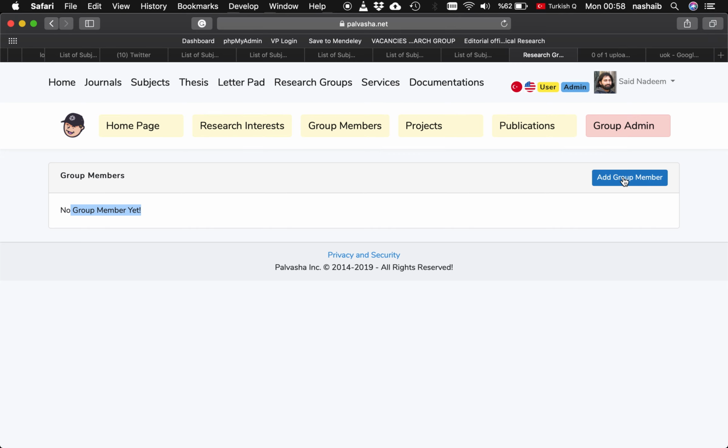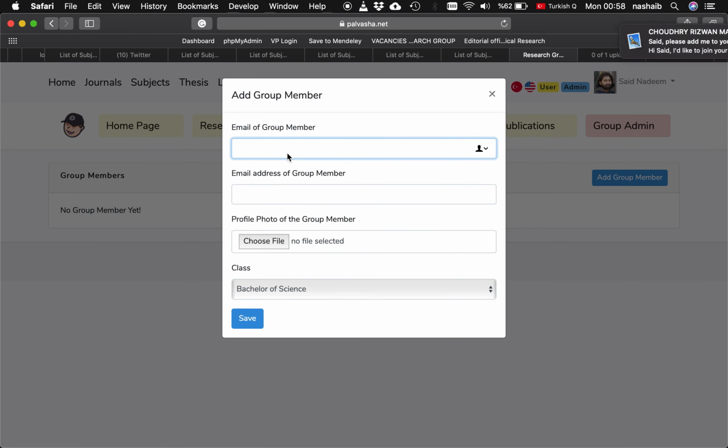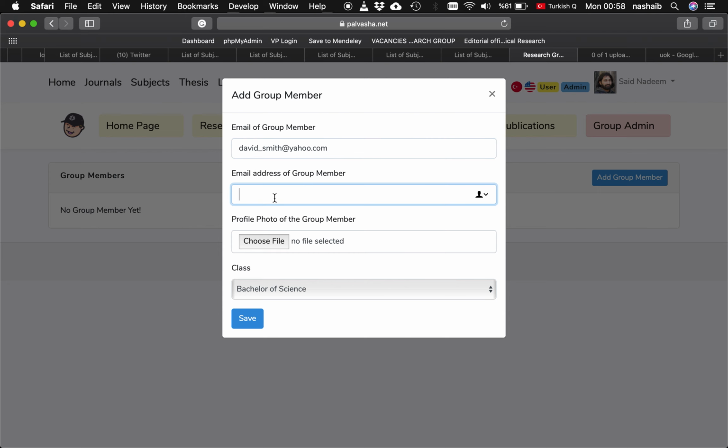So let me add a student of mine. Now I will add the email of my group member. Please provide the correct email. Okay, so for example, my group member is David Smith. Email David. This is just a supposed email. Okay. Email address of the group member.